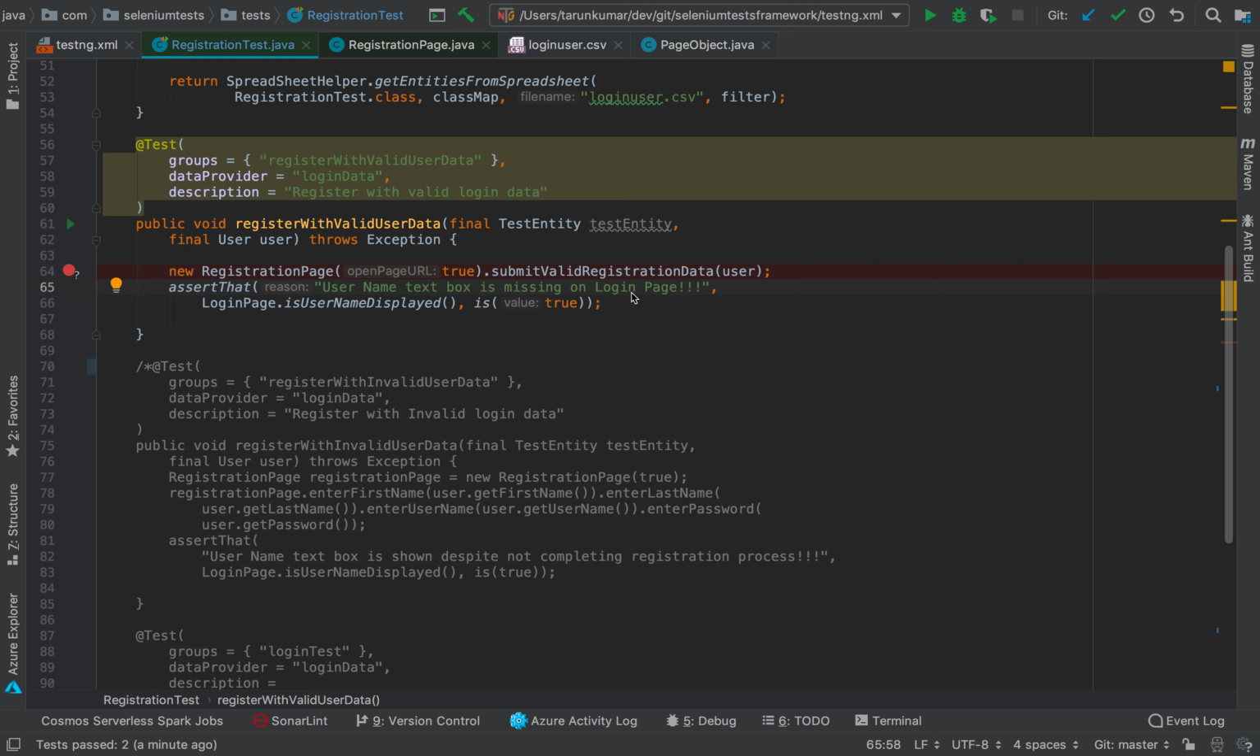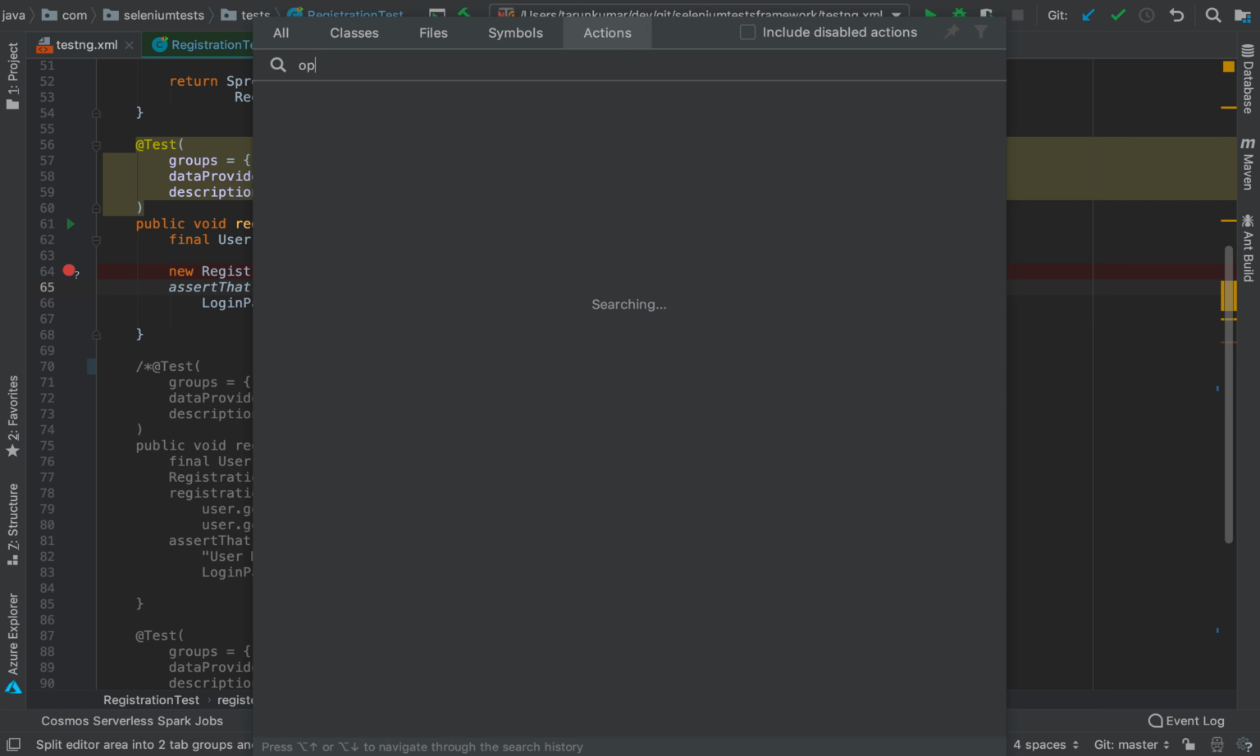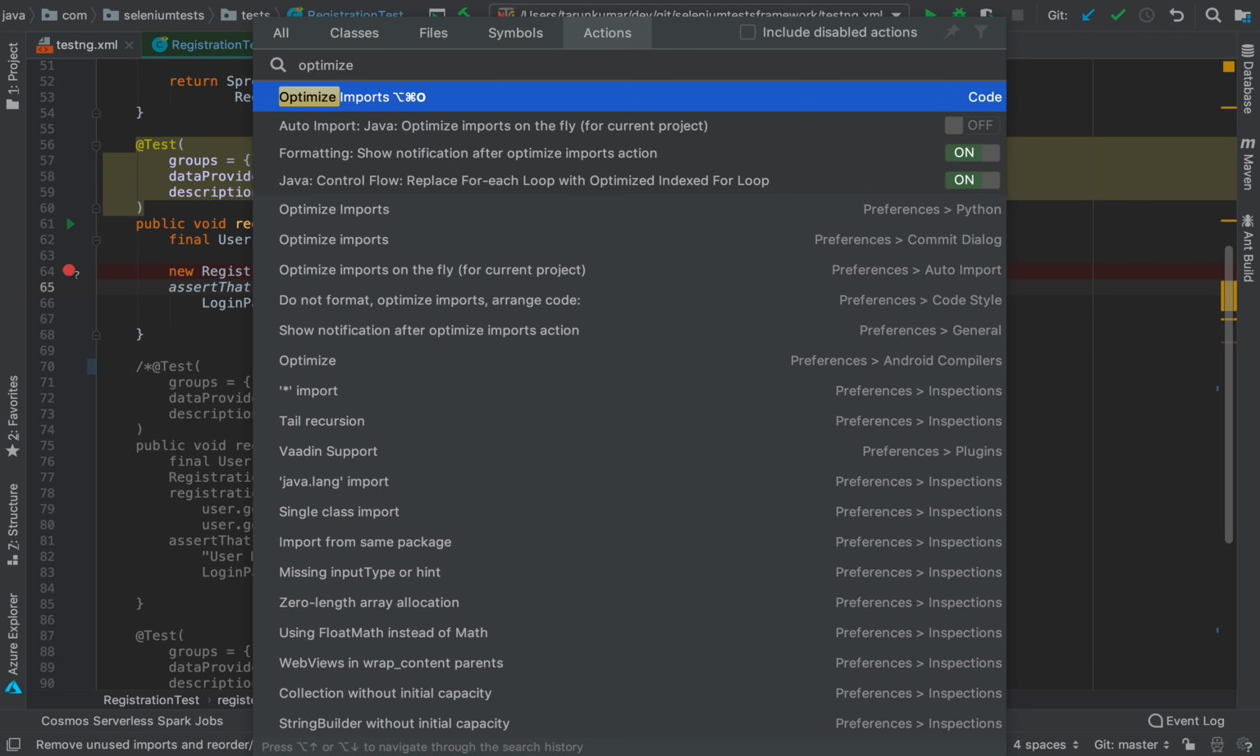This feature is very handy if you do not know where you can find something. Just hit Command Shift A or Control Shift A and start typing, and options like optimize, import, and so on appear, or whatever you want to search. It's very, very easy.